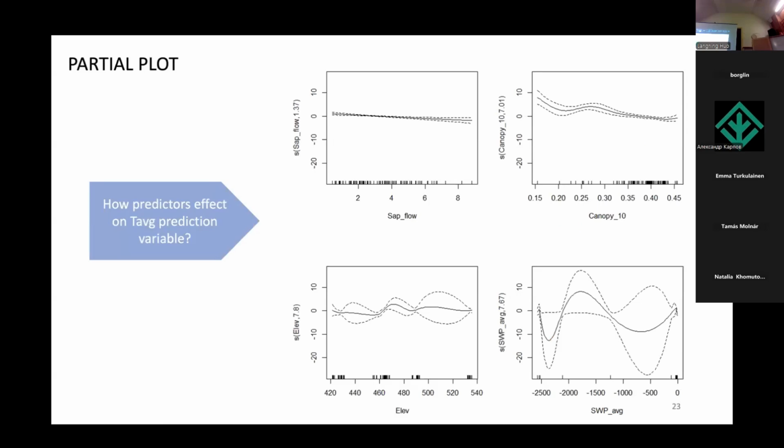They show how each predictor influences temperature and how it's connected. You can see for sapflow that if we have less sapflow, the average temperature of the crown is higher. If we have higher sapflow, the temperature has a lower value. It's of course connected with the cooling effect. If we have enough water and we have sapflow, the spruce transpires and cools, and the temperature is of course lower than when the trees have drought stress.